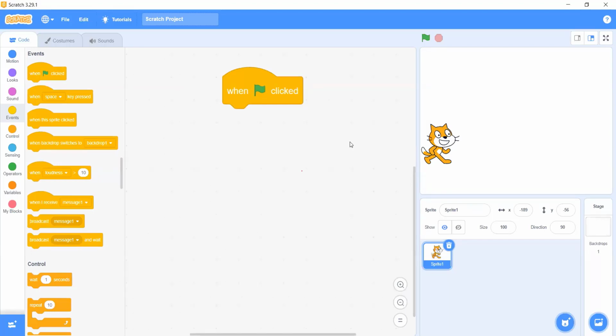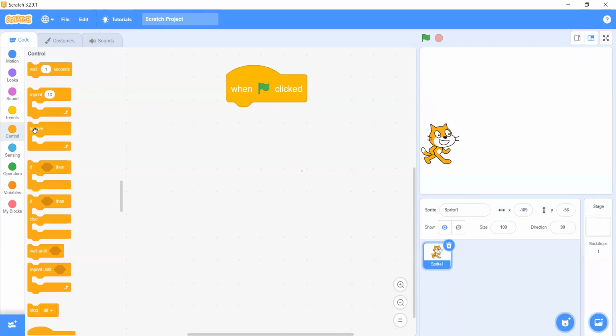Click on the green flag. I told us before that the green flag right here is to play your project. So the first thing you need to do is go to events, and drag out the green flag block, the first one. Then I go to control. You will see forever. I take forever out and join it to this one.